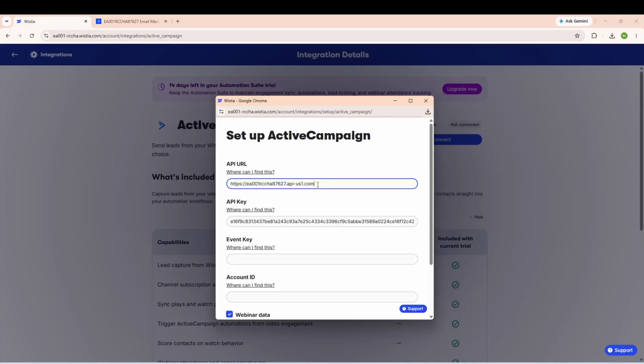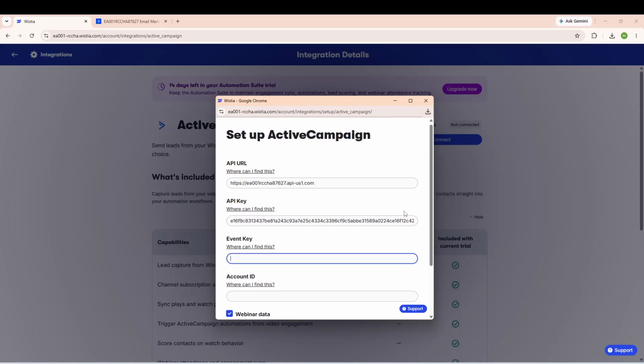Now you will return to Wistia and paste the copied API URL and API key into the fields Wistia provided. If there are separate boxes, place the API URL into the API URL box and the API key into the API key box. Take your time here because accurate matching of the values is what allows the integration to authenticate successfully. After you have pasted both values, click Connect within Wistia.